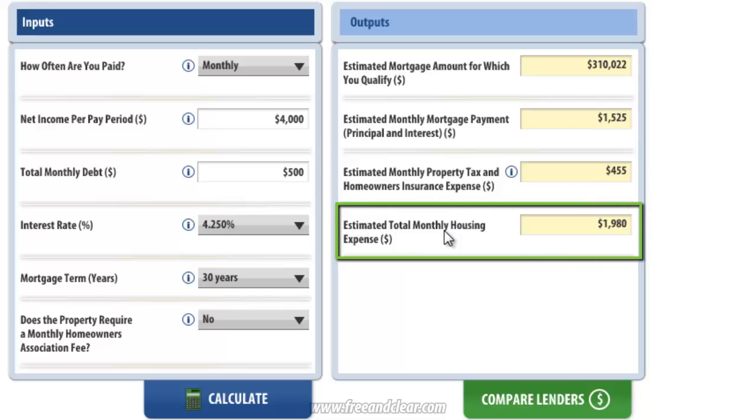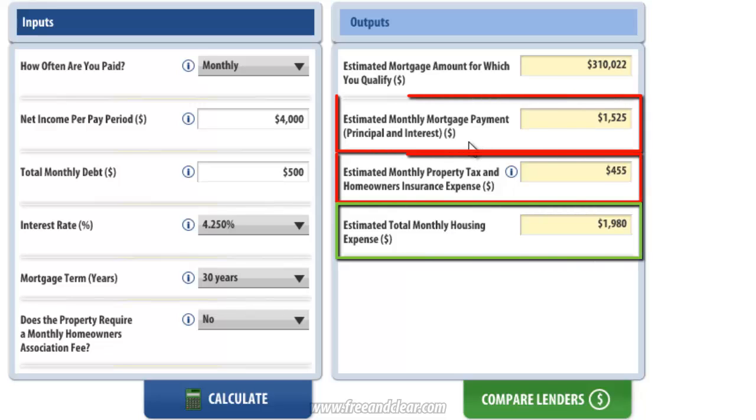The final output is estimated total monthly housing expense, which includes your monthly mortgage payment plus property tax, homeowners insurance expense, and homeowners association fee if applicable. So this figure represents the all-in cost of owning a home.